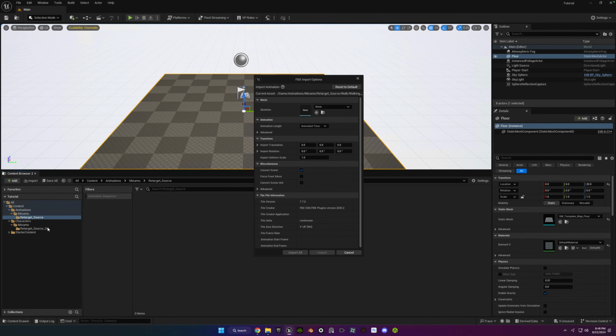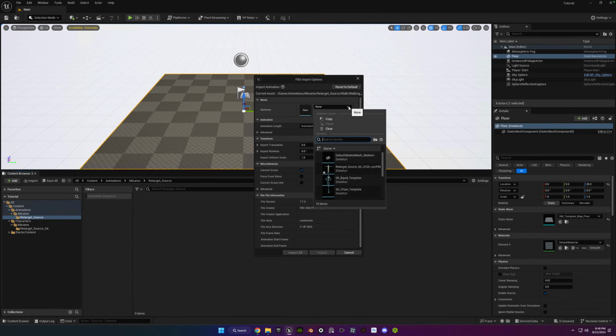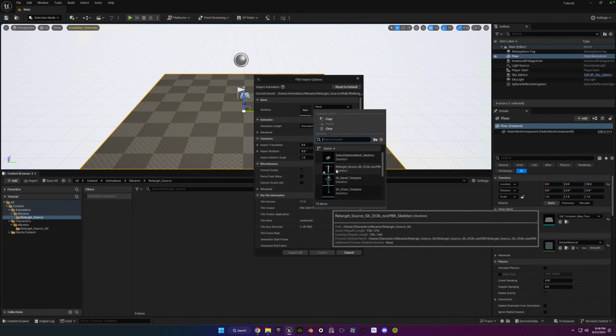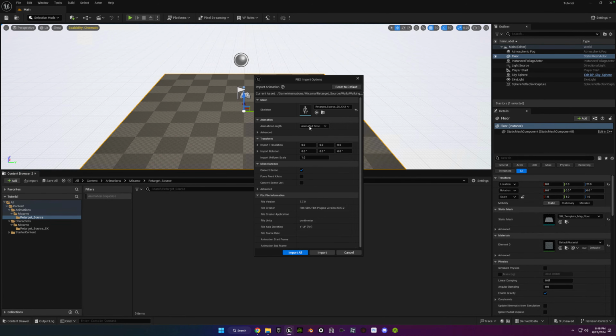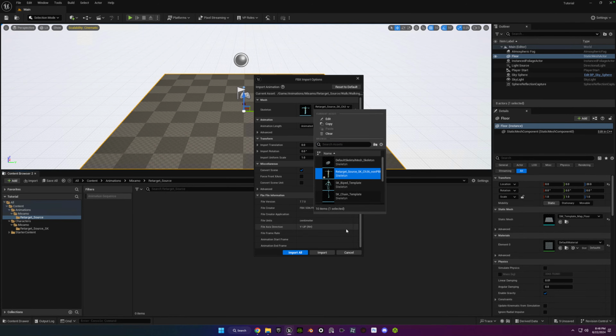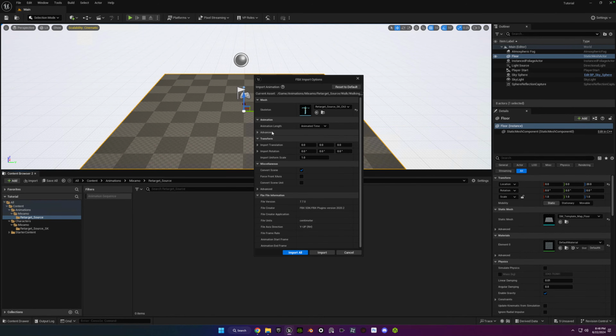From here, since it's going to be targeted to the retarget source SK T-pose mannequin that we imported earlier, that's going to be, like I said, the source of the animation. So the only thing you need to do is select the skeleton that is compatible with those animations. Animated time is the only thing you would want to change if it's something else, but it should already be set that way. You're not going to see use T0 as ref pose or anything in here because this is just the animations.